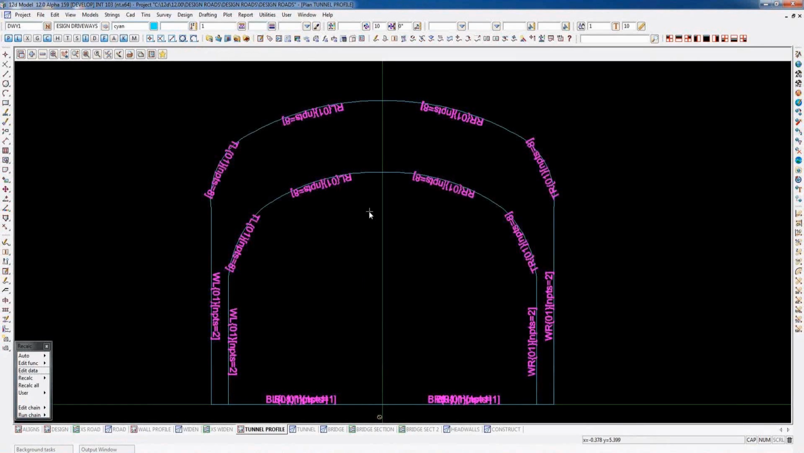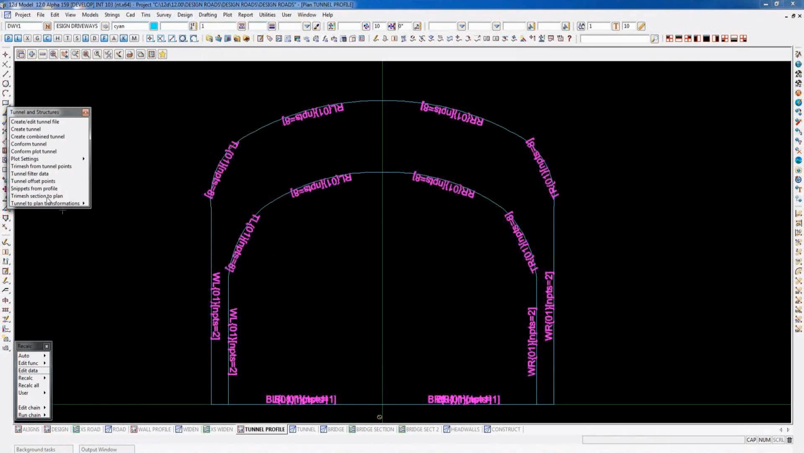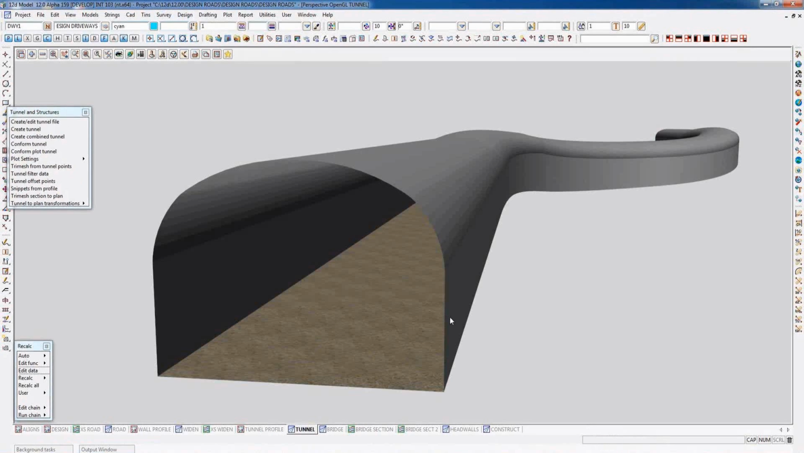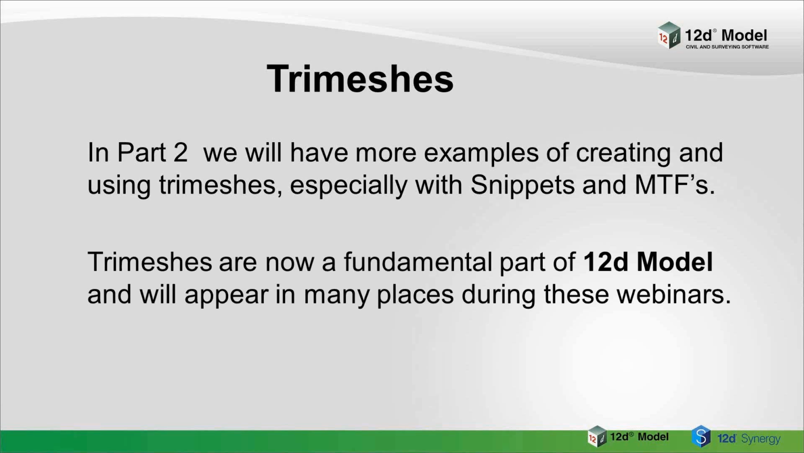Use of Trimeshes in tunnels has been expanded. Here we're looking under our design tunnel structures. We can select a profile to create a snippet of the dimensions of the tunnel and apply those through our design MTF. So Trimeshes, we'll show more in a part 2 of how to do them, especially using snippets and MTFs. They're very fundamental to all of our work, and you'll see them used virtually everywhere in 12D Model.